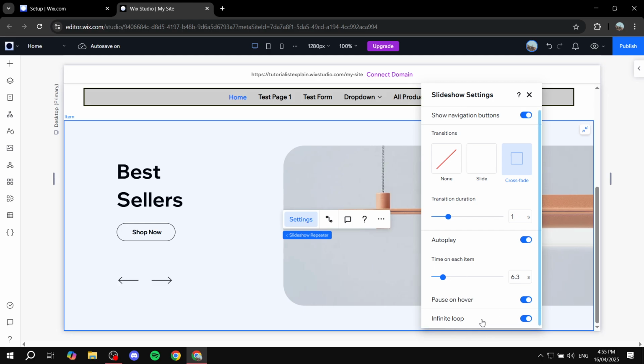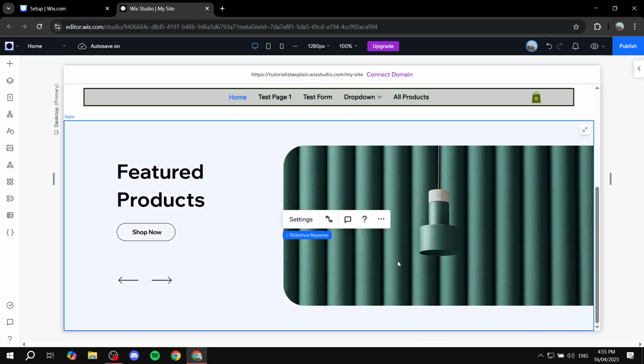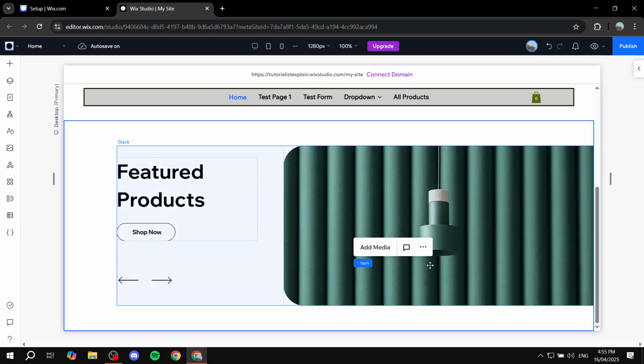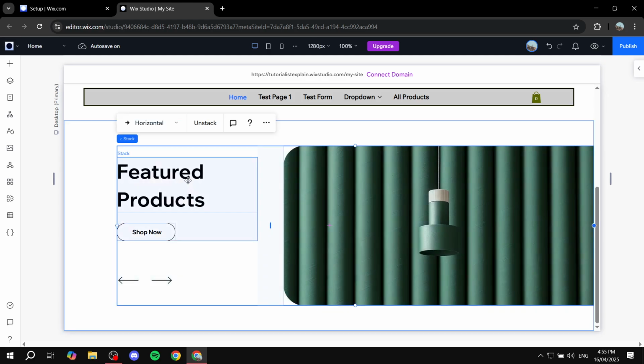And we also have the infinite loop one, which I also am going to keep. I'm not sure why you wouldn't, but yeah. So these are the settings that are available for the slideshow repeaters. Now let's just go ahead and adjust the actual stuff that are within these slides, starting with this one.